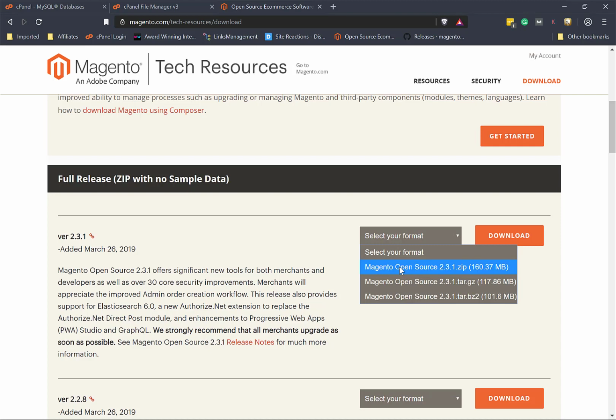And we're choosing the file without the sample data because the sample data file does not install for some reason. I think it's something that Magento is working on, or it's just something that we'll have to come back and do a follow-up video for. Looks like there might be some tweaks or some kind of ways to install it that's a little unconventional.